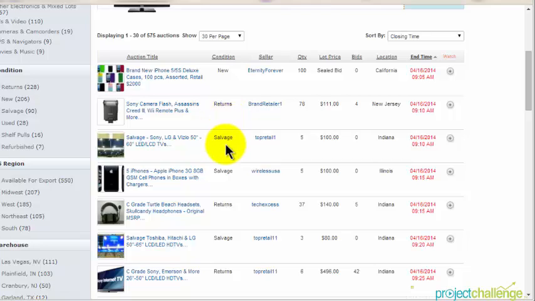Salvage, of course, as you saw with the iPhones, none of them work. They might have water damage. They might have cracked screens. The charging port might not work. It could be a range of anything that's broken about it.